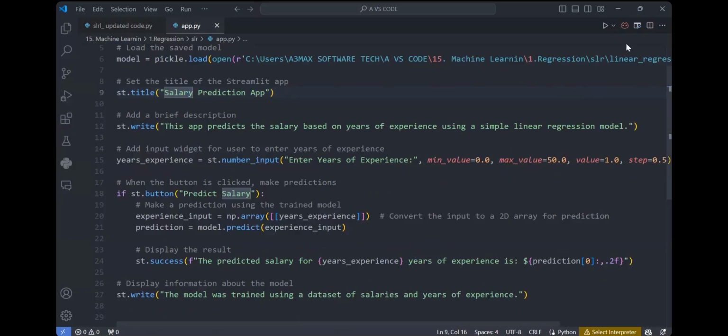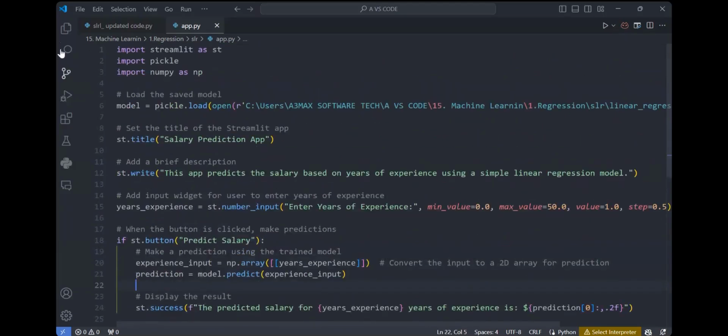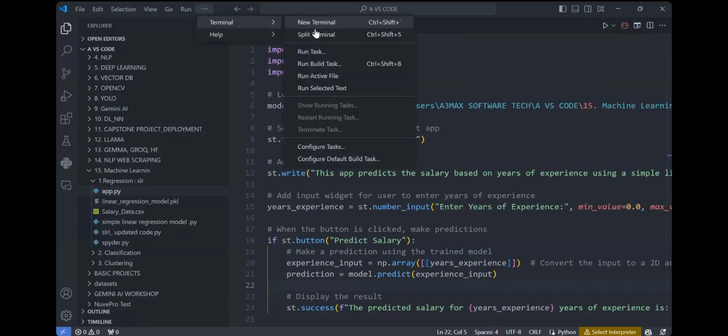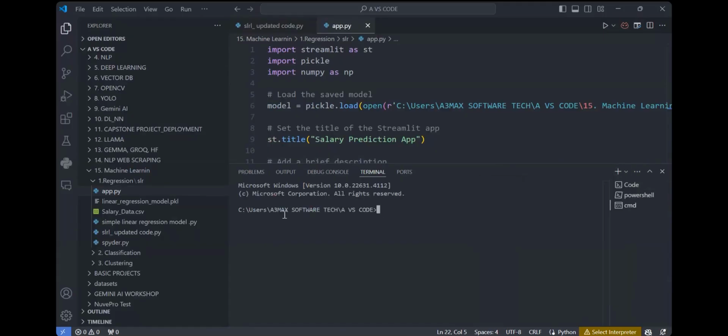So how do you work on this? Just one second. Okay. So here, once we enter the experience input, we get predictions. Now what I'm going to do, let's see. I'll go here to the terminal and open a new terminal. Just here, command prompt. Every time go to command prompt.